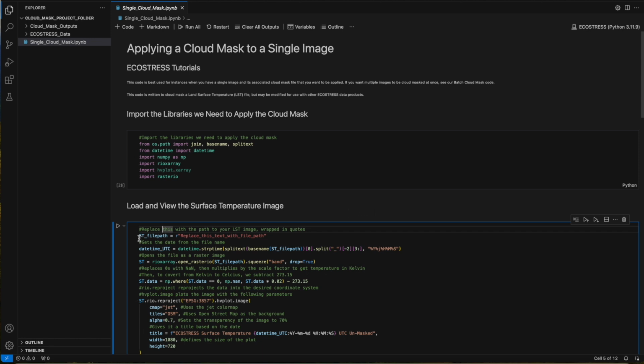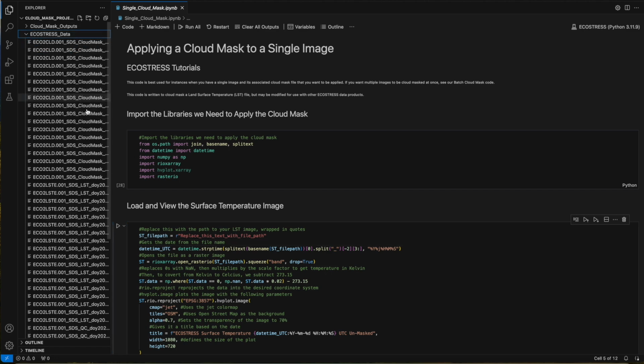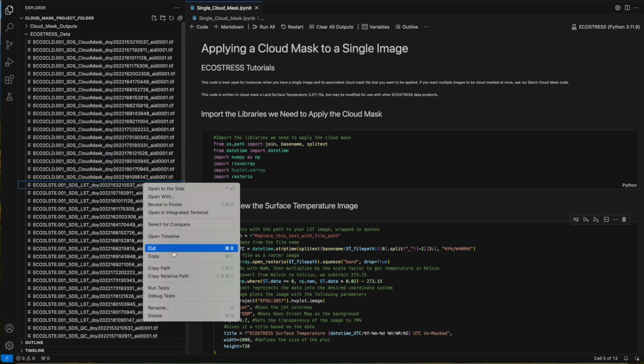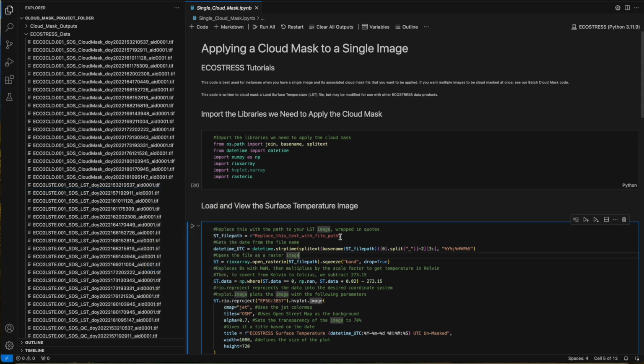Look for the variable titled stFilePath. You'll see here it says, replace this text with the file path. In order to do so, let's go to the Explorer tab and open our ECOSTRESS data. From the list provided, I'm going to select which land surface temperature image I want to cloud mask. Right-click on the image and select Copy Path. Now you can paste this in to where the red text is. Make sure there's still an R in front and the entire thing is wrapped in quotes.